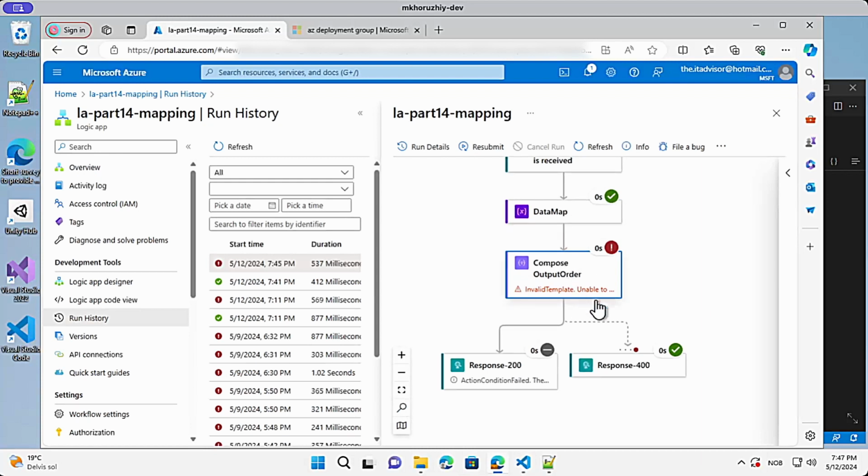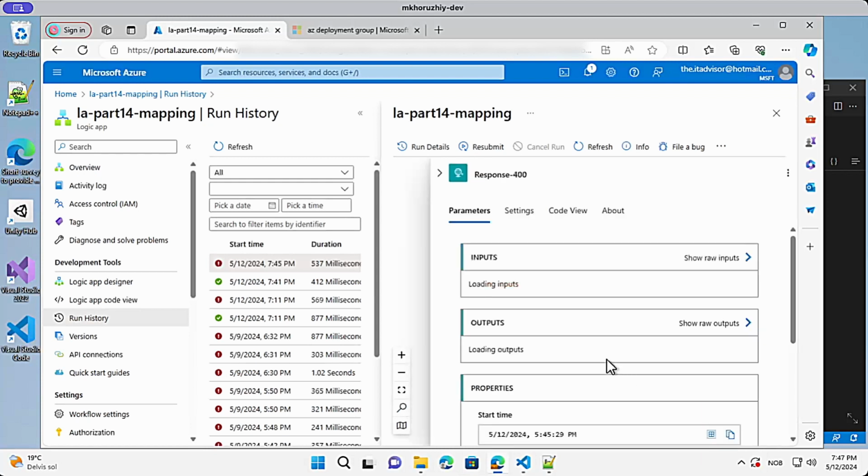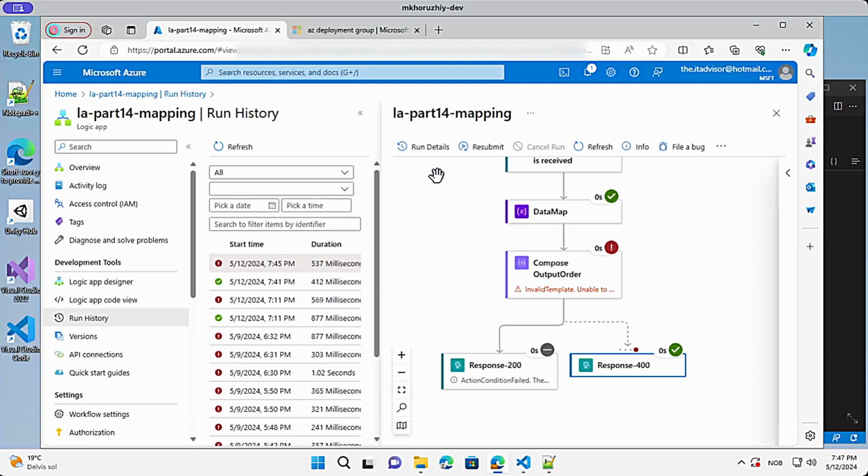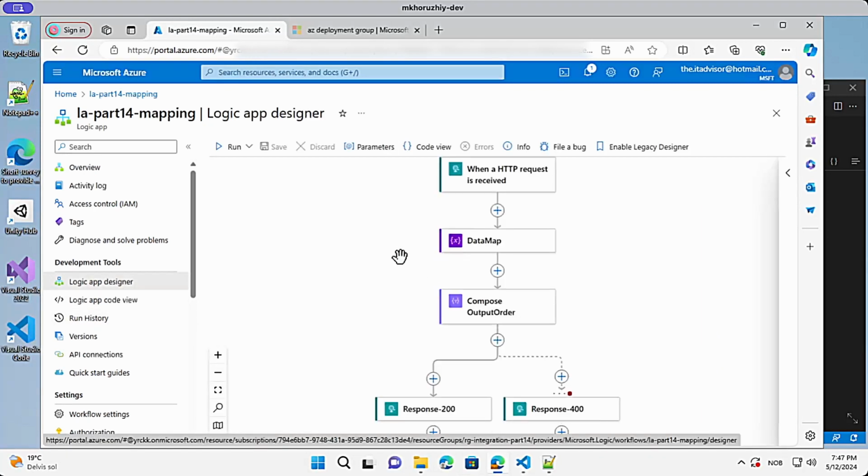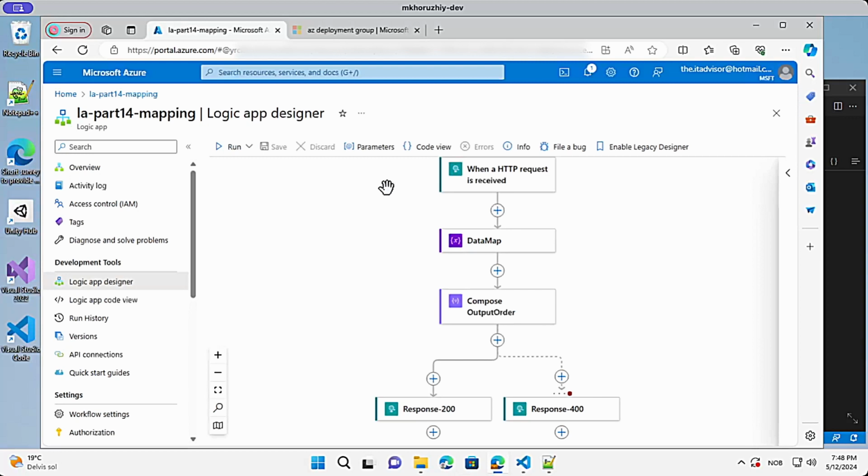And then after failure, the execution went to the response for 100. So this is a simplified example of data mapping in Logic Apps, which you can apply in your solutions. And I can give you a little bonus for this. How does it usually work?